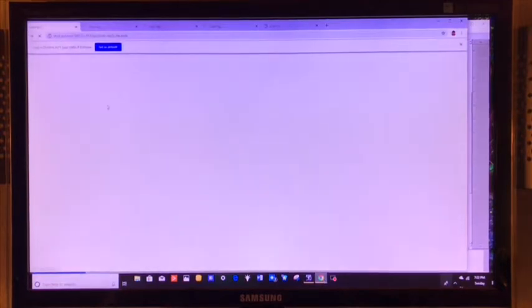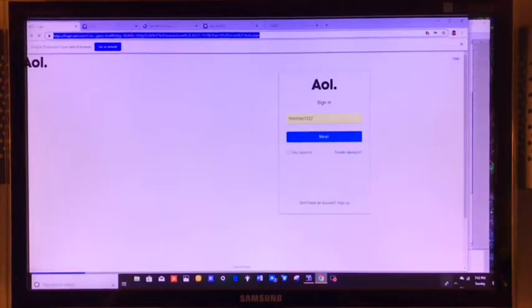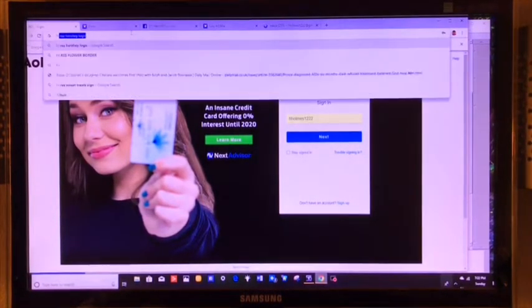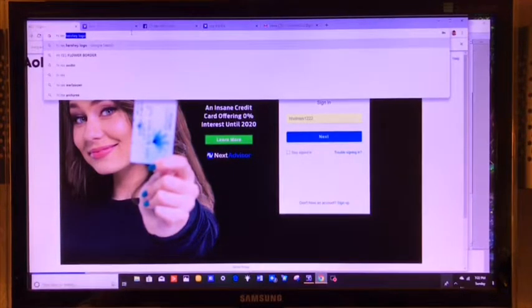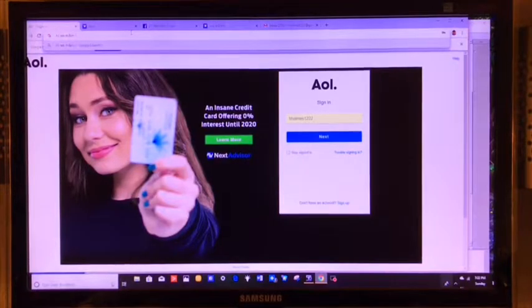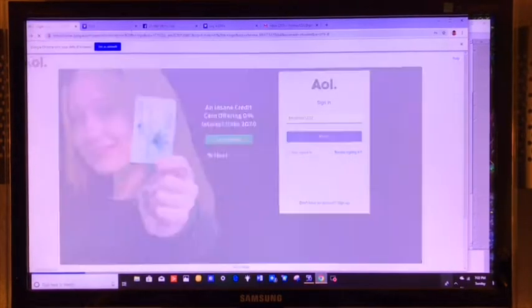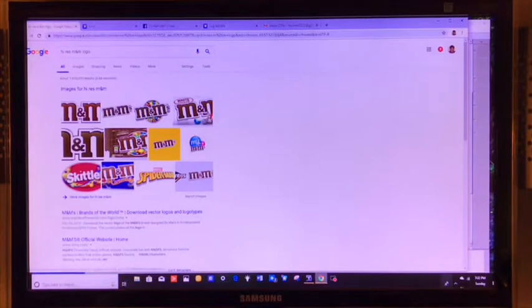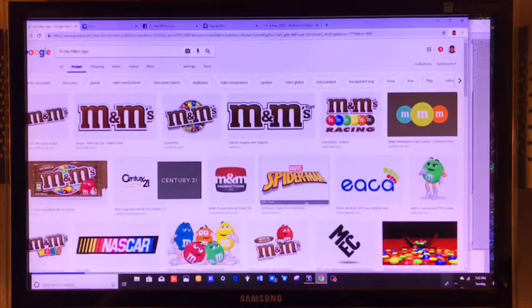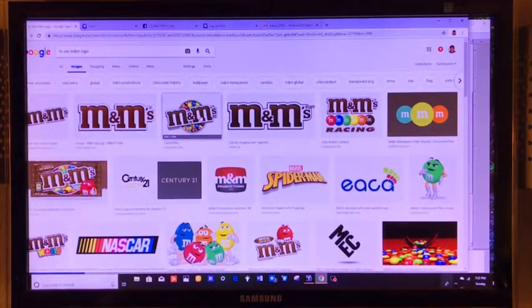I'm going to the internet and I'm going to type high-res M&M logo. Hit enter. And it gives you all of these to choose from. So I'm going to go to images up here, and then I'm going to look through here and see which ones I like the best. This is a good one because it has a white background, so that'll be easy to take out.